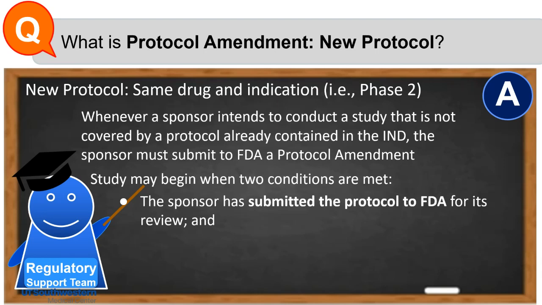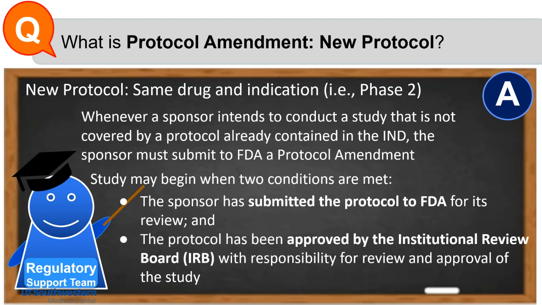In this case, the sponsor of the IND must submit a new phase 2 protocol to FDA and obtain IRB approval before beginning the phase 2 clinical trial. Please keep in mind that, unlike the initial IND submission, there is no required 30-day clock with a new protocol amendment. So once the sponsor submits it to the FDA, the sponsor does not need to wait 30 days to begin the clinical investigation. However, it is encouraged to check with your FDA project manager before proceeding to ensure that the review team does not have any concerns.